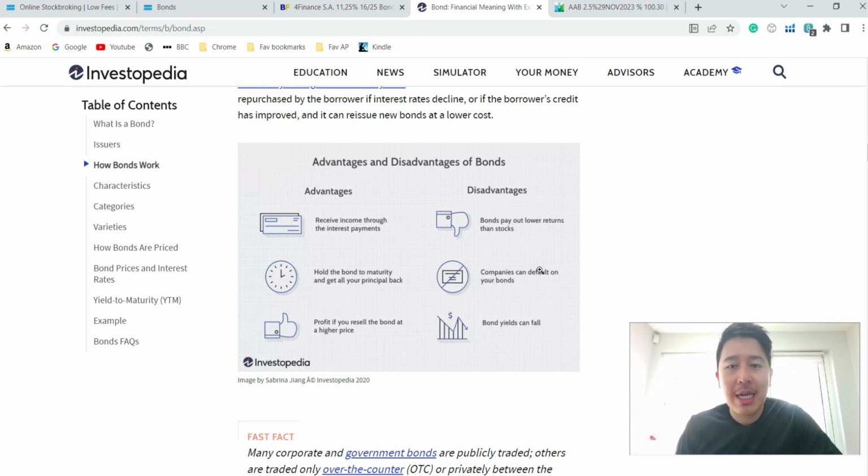Companies can also default on their bonds. Usually if you are a lower risk person, or if you're advanced in age and don't want to invest in high risk investments, bonds might be an option for you. Or if you have a diversified portfolio, you might want to have a small holding in bonds. That's an option for you as well.